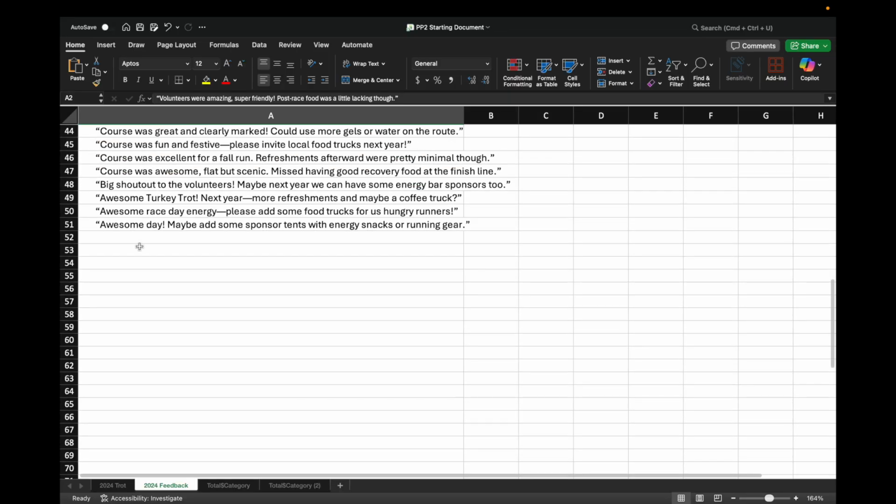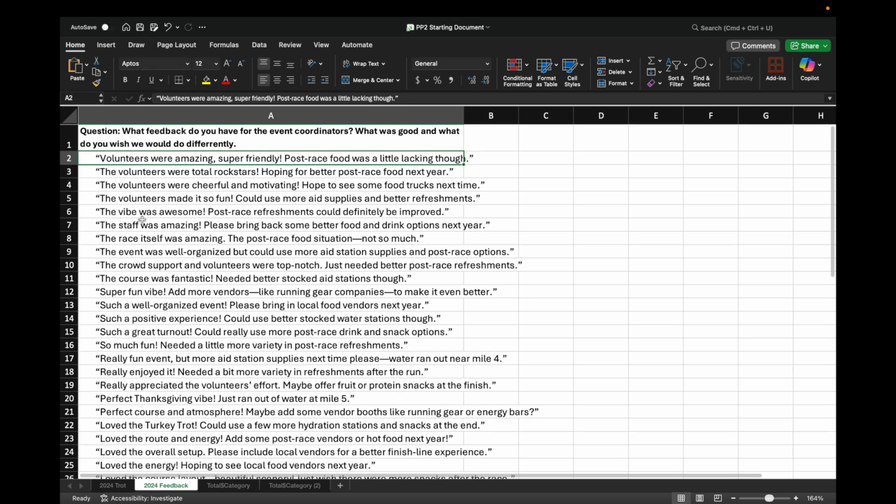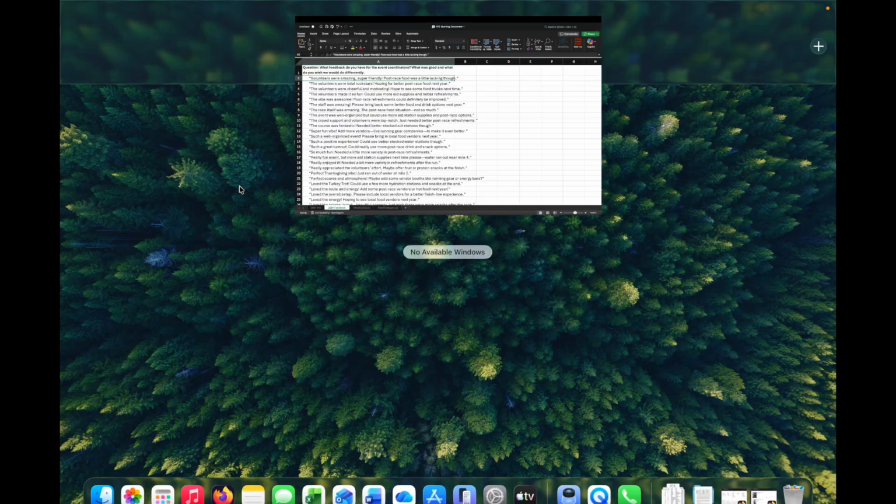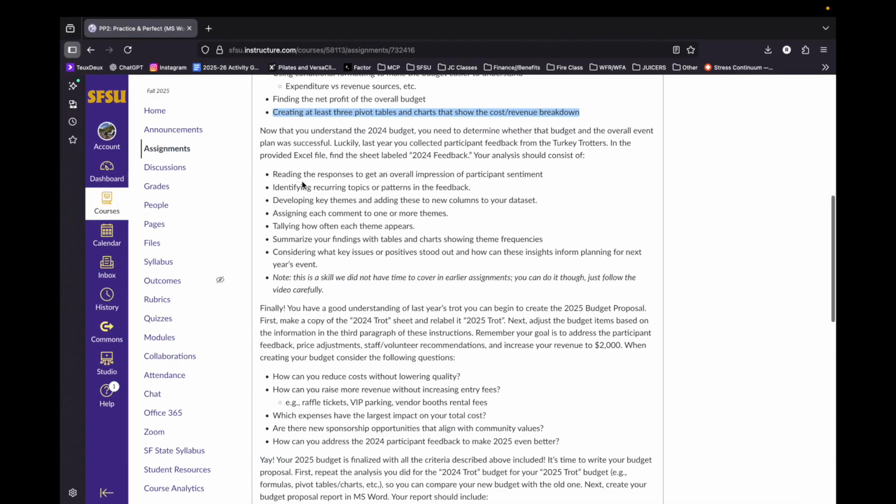You've got about 50 of them here, and we're going to try and quantify these words. And we're going to do that through a process called coding. So to do that, the first thing you want to do is read through all the responses to get an overall impression of the participant feedback.